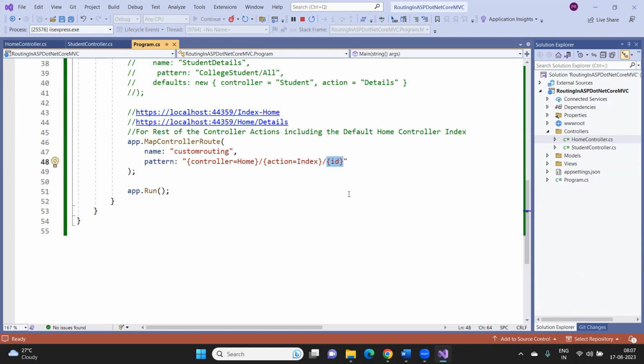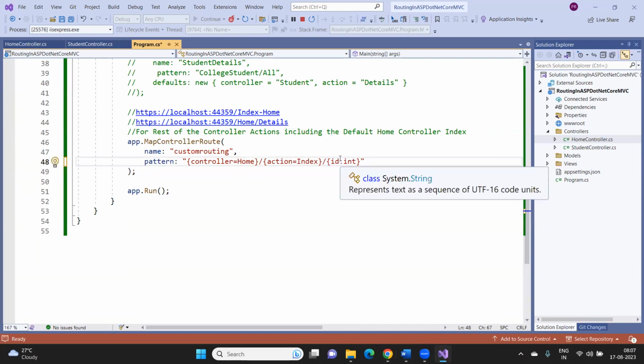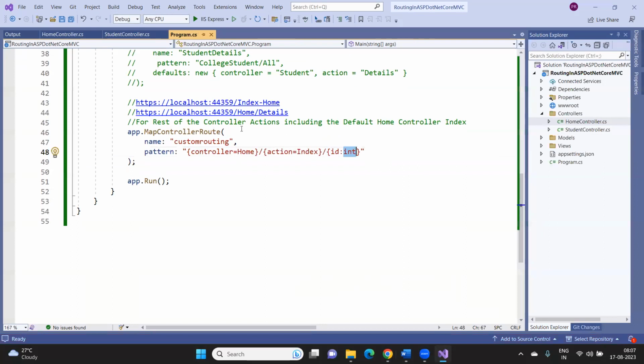If that rule and restriction is not followed, then it will not map the incoming HTTP request to the particular controller and action method. For example, I want to apply that this ID parameter should accept only integer value. Then what you need to do, you just need to write question mark and integer. Once you do these changes, then what will happen? Now, whenever you access the URL by passing the ID parameter value as integer, then in that case, it will map the URL to the particular controller and index action method, right?